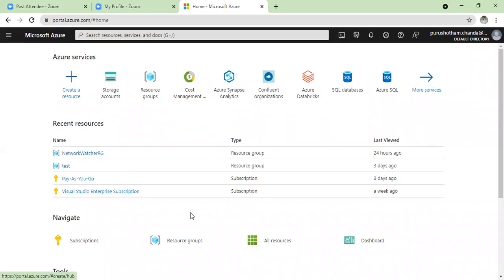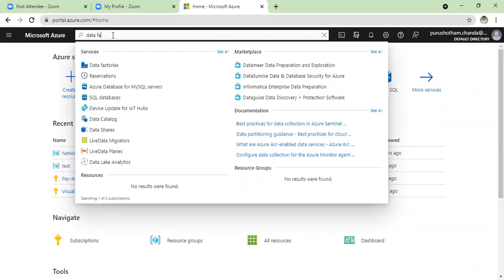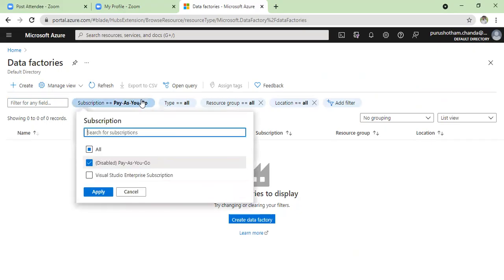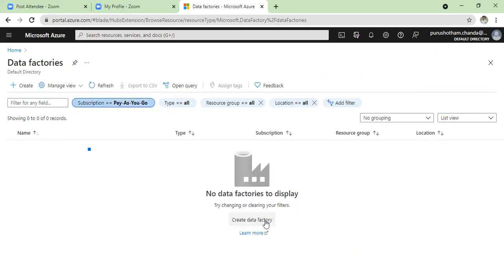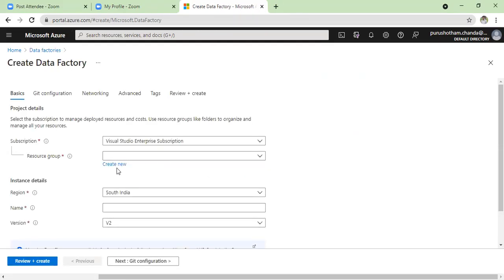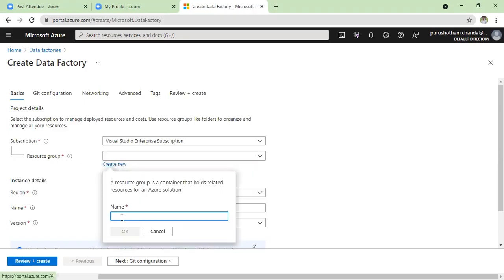So what I will do is create a data factory. Here are the data factory resources. Data factories is the resource type here. So I'll create a data factory, with the subscription. Okay, that's fine. So I'll create a data factory resource. No resource group. Do you have anything extra? Yes. So let me create a specific one.